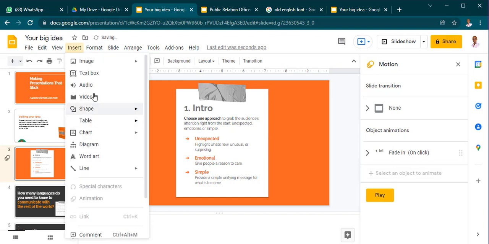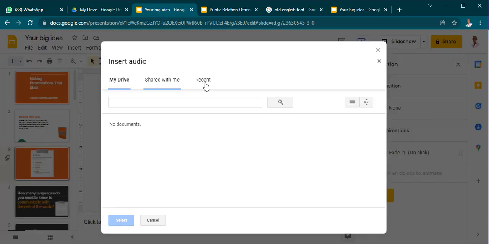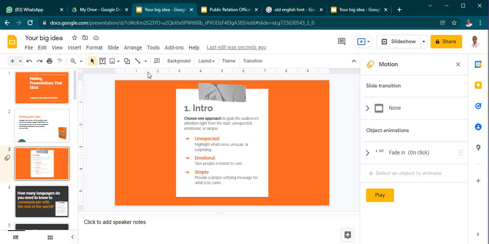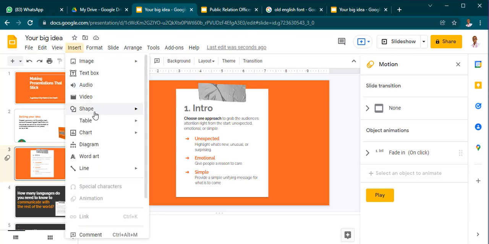And then you can also insert. You can see a lot of inserts here. You can insert an audio from your file, from your drive, or you can upload one. Share with me recently. You can upload one by yourself. I don't have any audio, can't find any audio right now. When we get there, we get there.